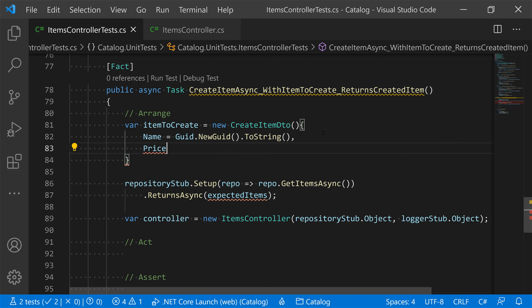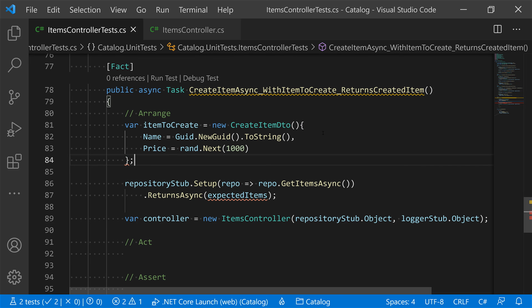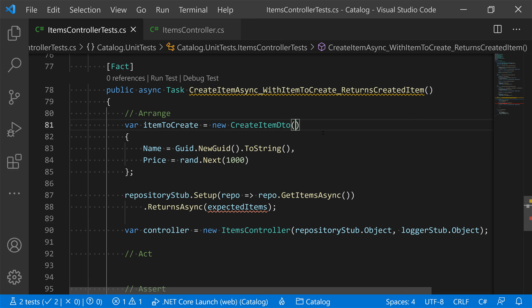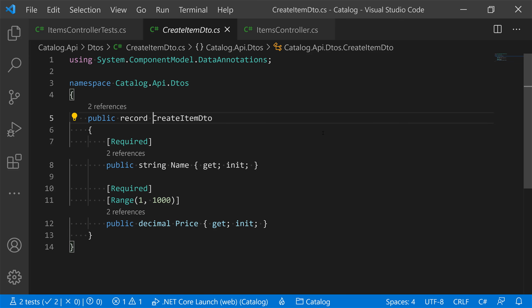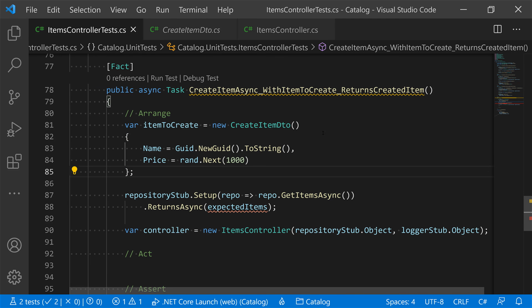We will provide a price, which again is going to be just run.next with 1000. And I think that will be it. So let me go quickly to create identity. I'll press F12 to make sure I've covered the properties that we need. So yes, the name and the price. Yep, back here.